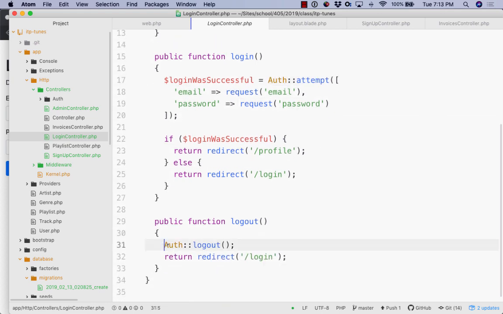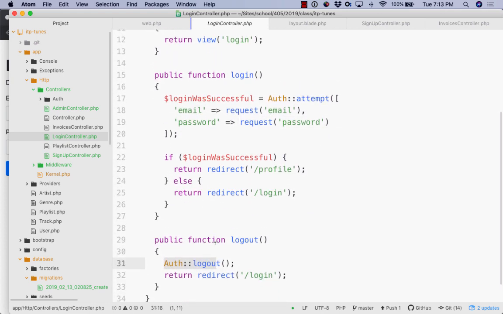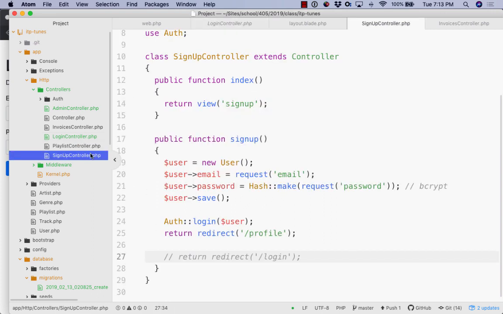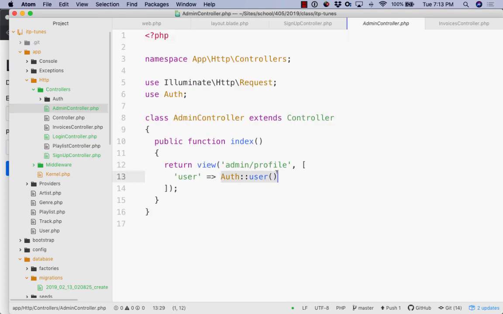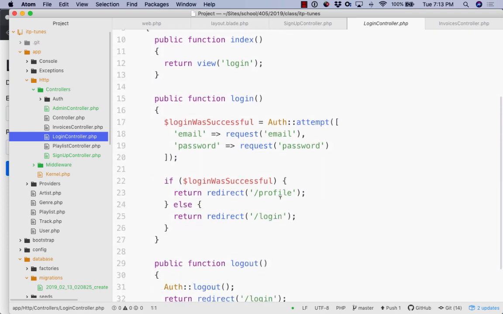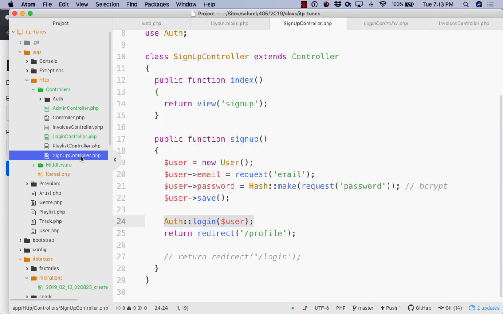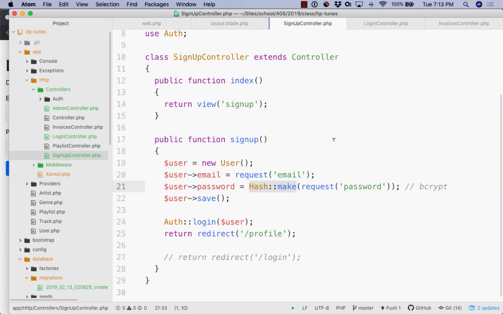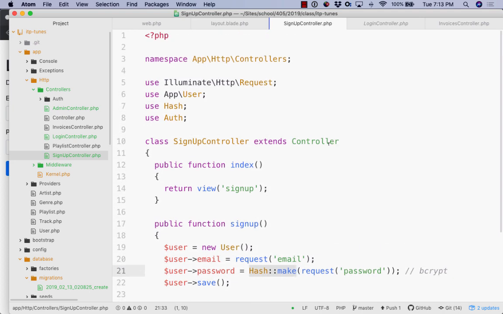There's auth logout to destroy a session. There's auth login to create a session. And then there's auth user to get the current user in the session. So four functions. And then I guess the other one was the hash function to encrypt the password. Any questions?